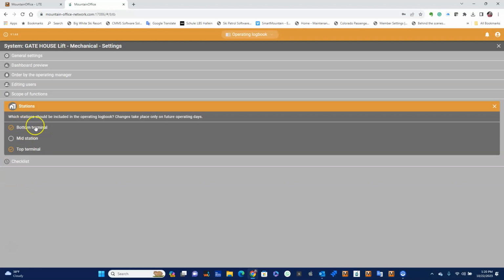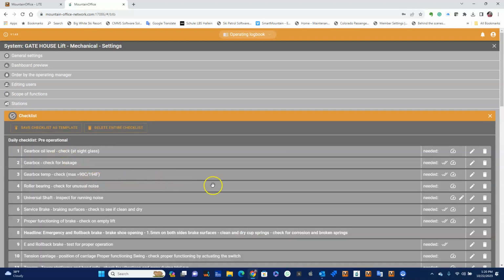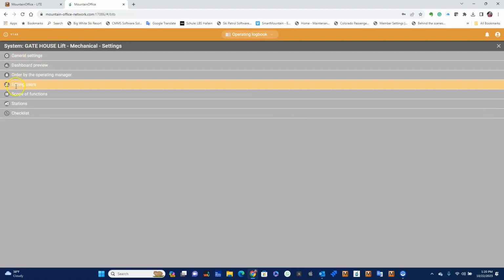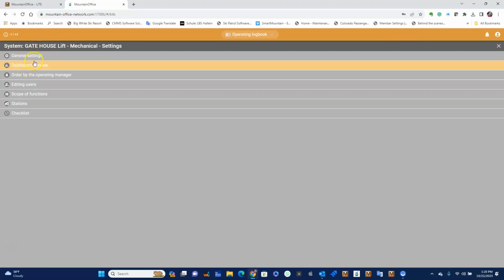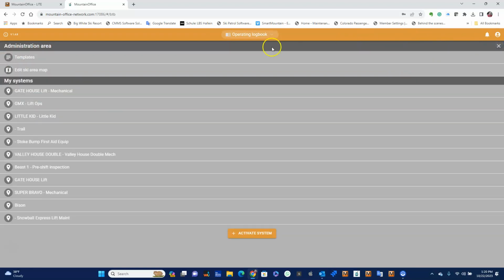Stations are, do we have a bottom terminal, top terminal, whatnot. And then the checklist, of course, which is what we just dealt with. So when you set this up, you have to set this up, and then every logbook going forward from the day you set that is going to have all that information in it.